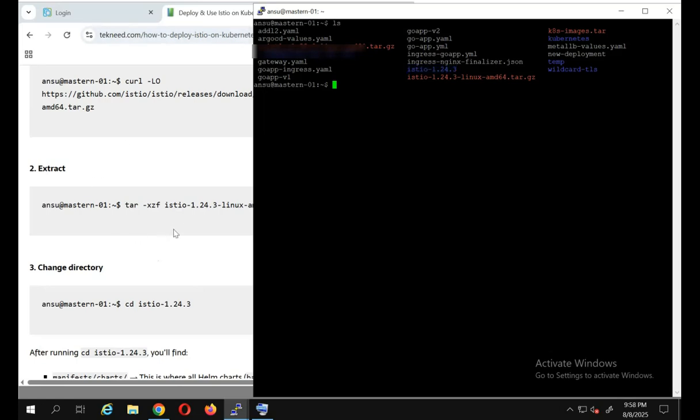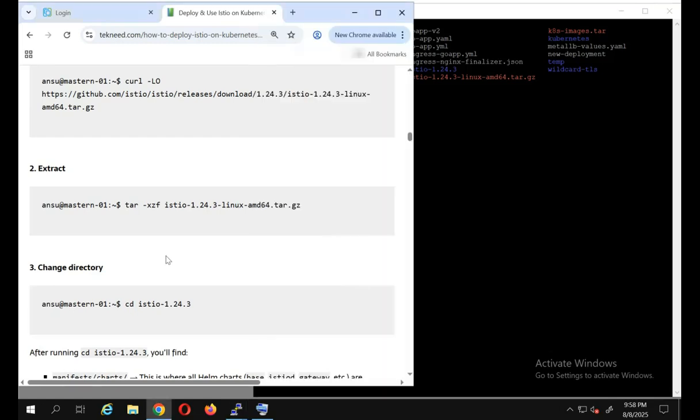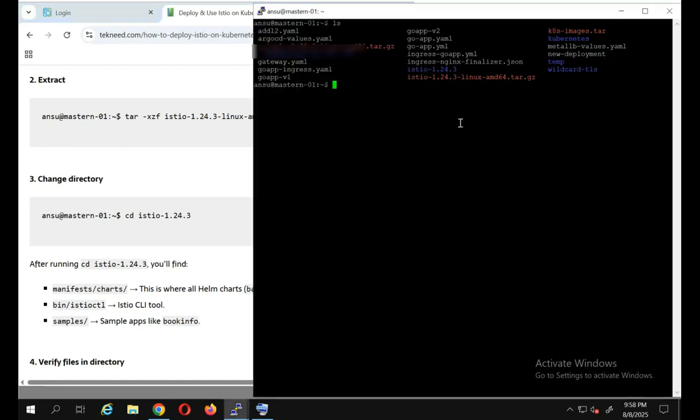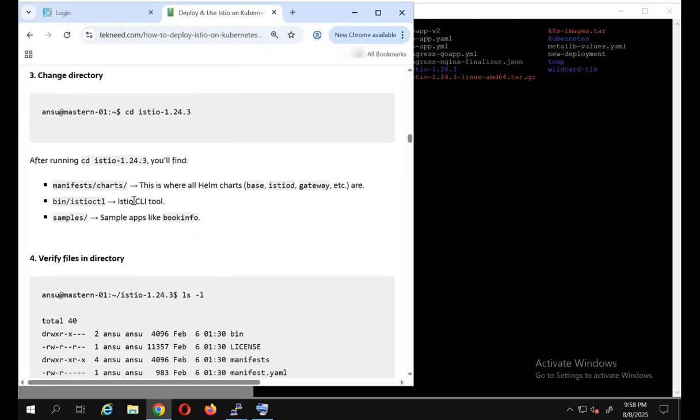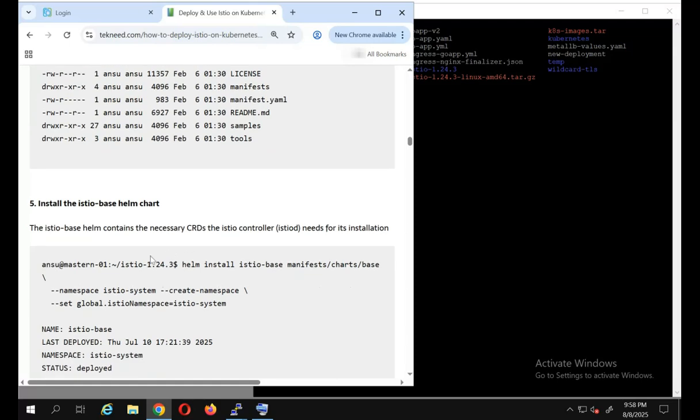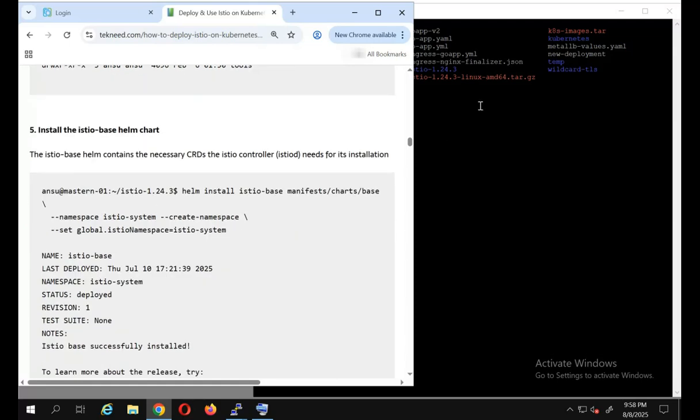The next thing you need to do is change directory to the extracted directory, so you need to change directory to this Istio directory. When you do that, you're going to find the different charts, the tools, and everything you need to see here. You can list, which I've also done here. From this directory, you can then install the Istio base Helm chart.